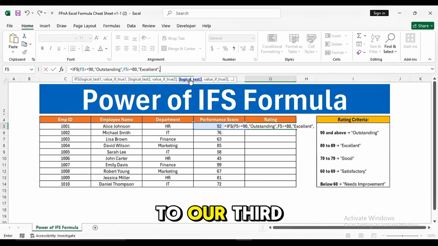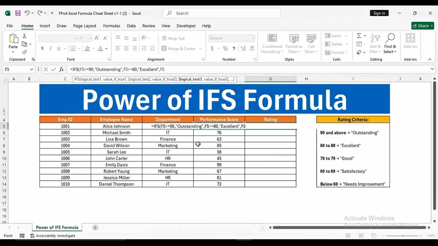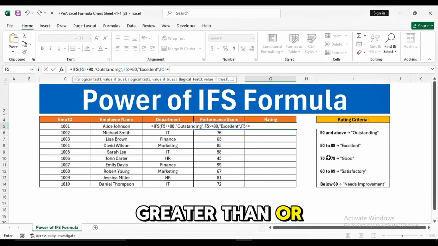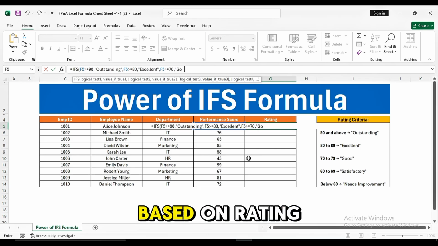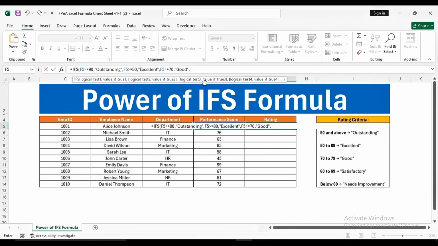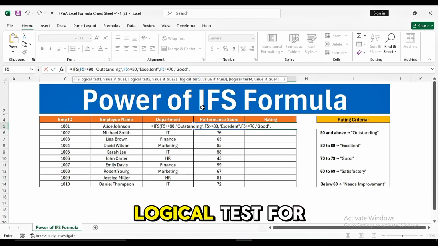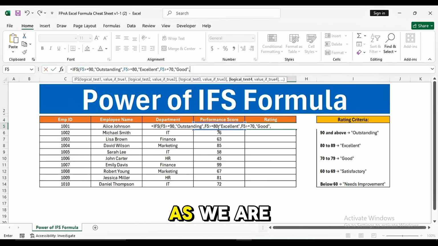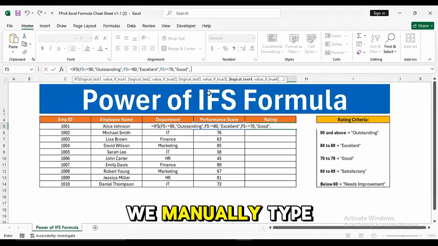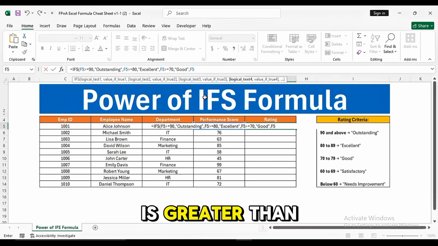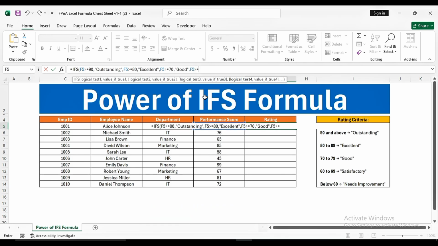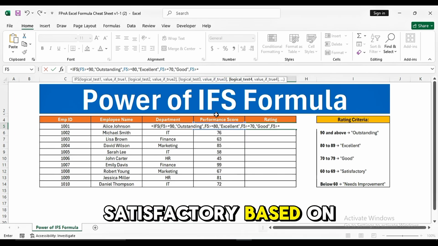Now, we move to our third condition. Again, we need to click on the score cell. If F5 is greater than or equal to 70, it will show status as good based on rating criteria. We need to insert all our logical tests for conditions, and as we are unable to click on the cell, we manually type F5. Now, if F5 is greater than or equal to 60, we need to show status as satisfactory based on the rating criteria.